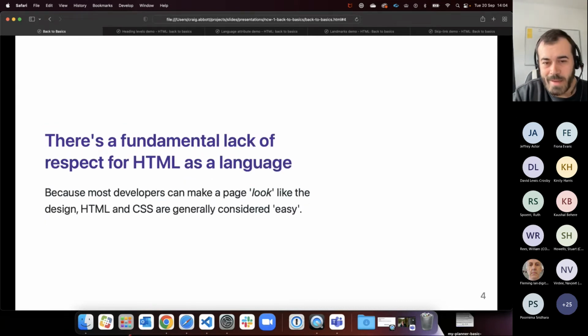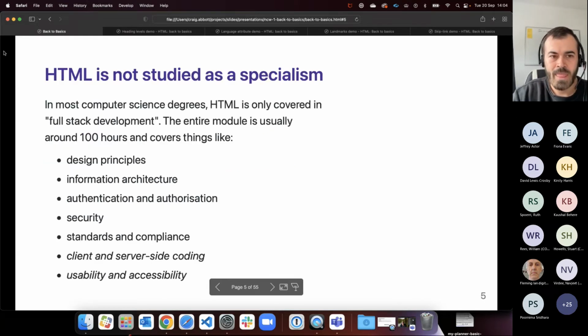There is a fundamental lack of respect for HTML as a language. This is my experience of it anyway. Because most developers can make a page look like the design, HTML and CSS are generally considered to be easy, but that means a lot of people use the wrong elements and mark things up incorrectly. Just because they look right doesn't necessarily mean that they are right under the hood.